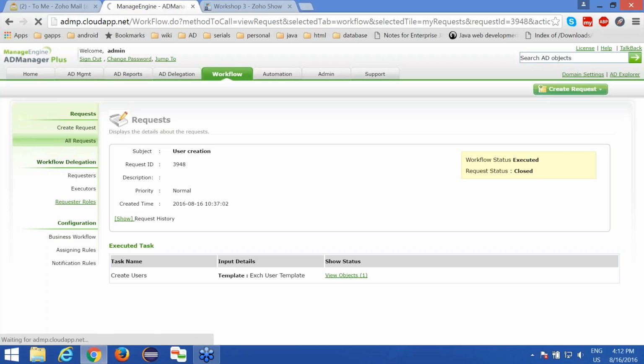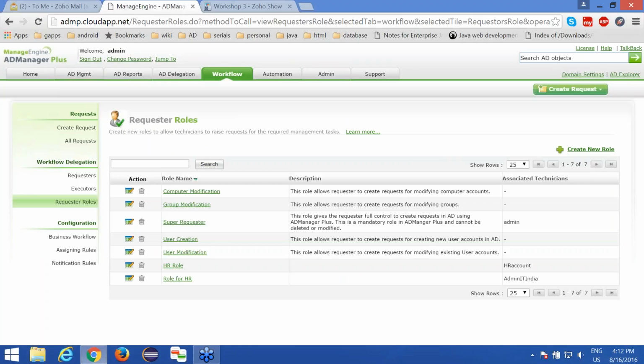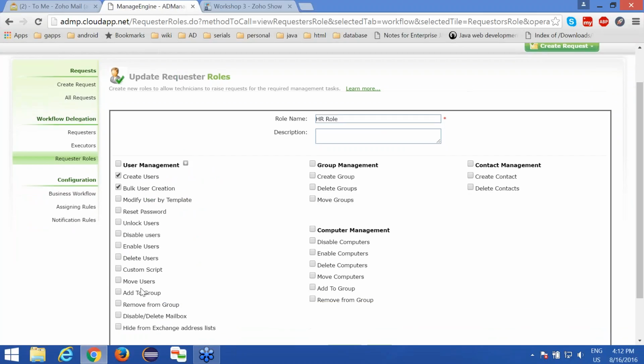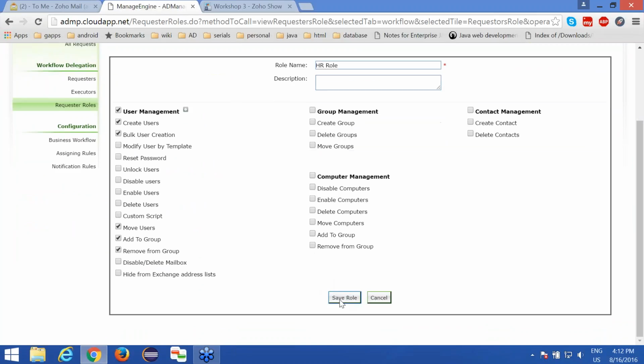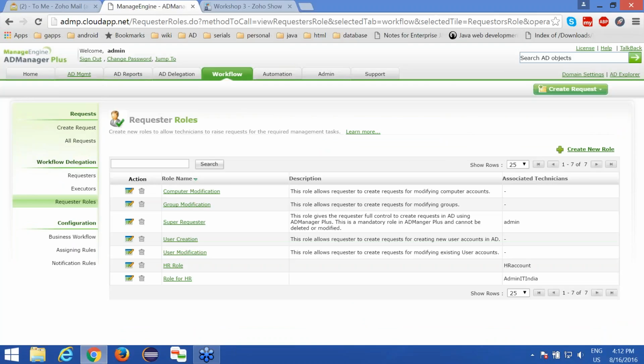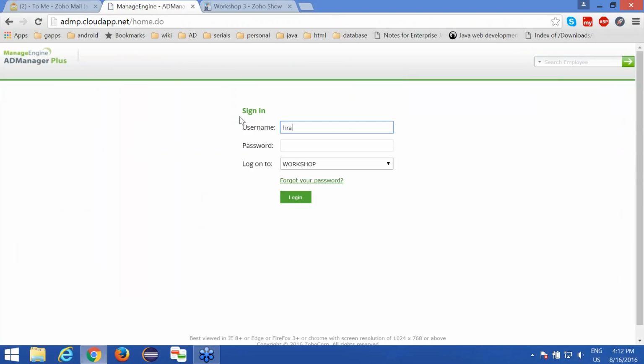So let me just modify the requester role so that my IT technician or HR account can raise a request for modifying the group membership. So my role is HR role. So I'm going to give them permission to add to group, remove from group, and then move users. Let me save this role. Okay, so now let me sign out and then log in with the HR account and then raise a request for modifying the group membership.